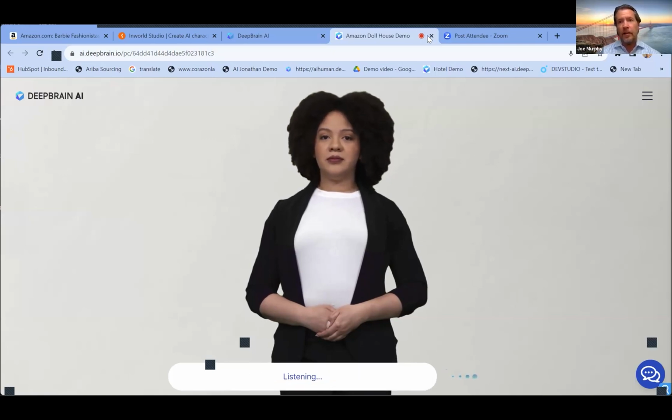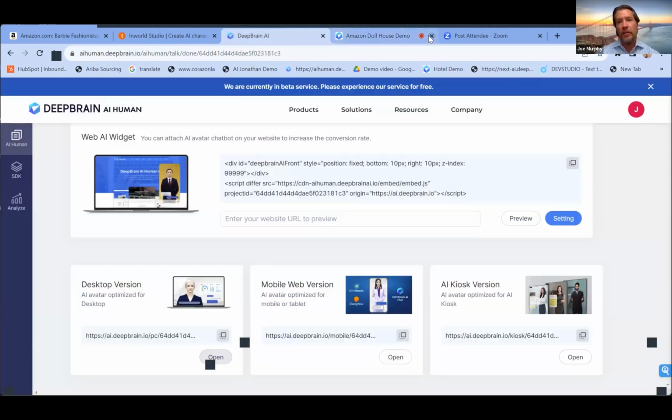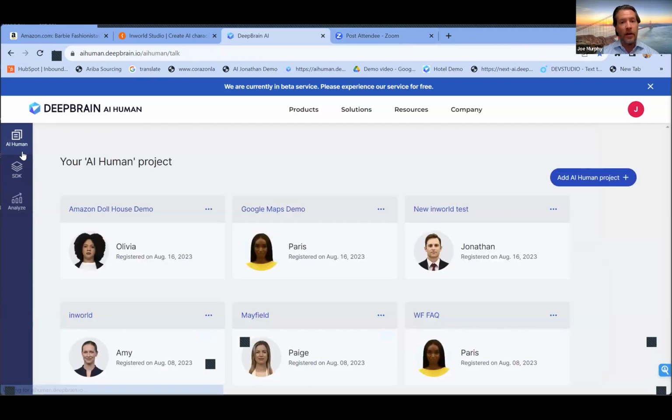And that's an example of pulling information straight from the Amazon website, embedding that information into ChatGPT, and then having a conversation with an AI human about that specific product.